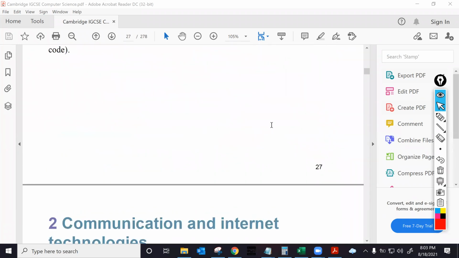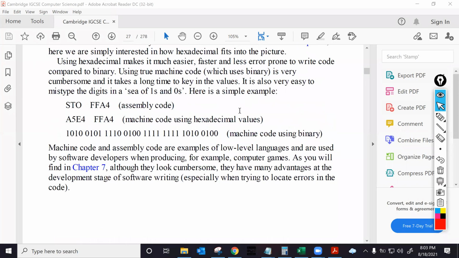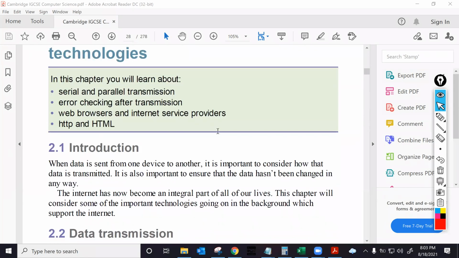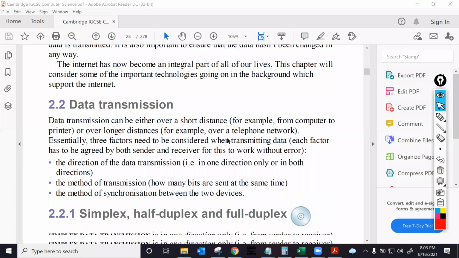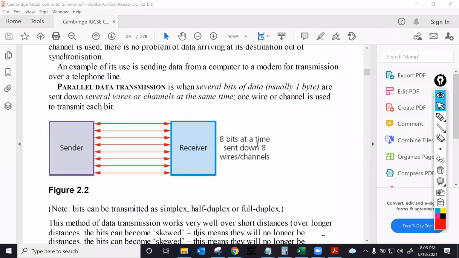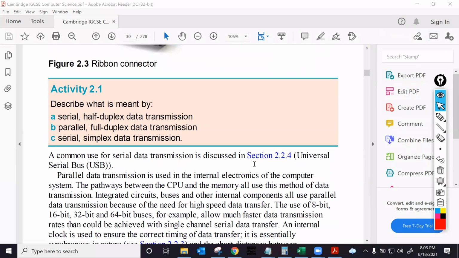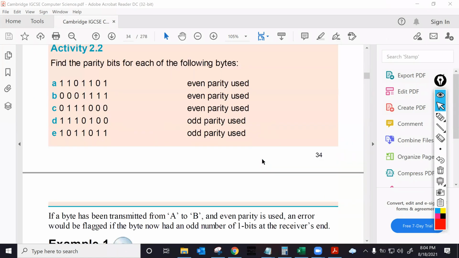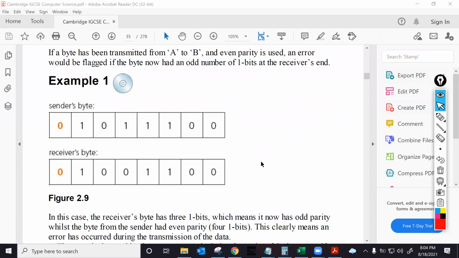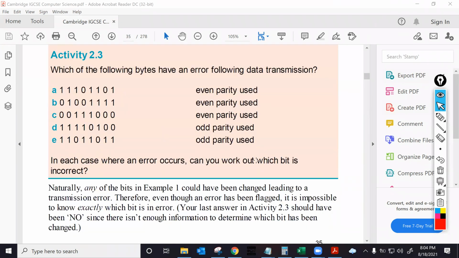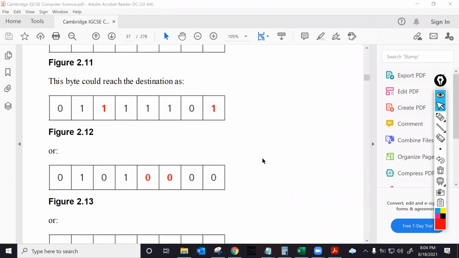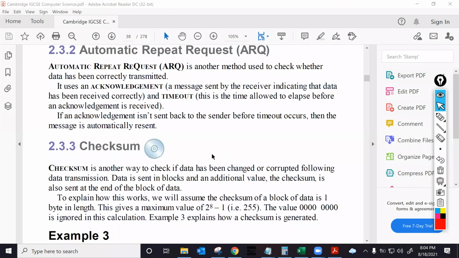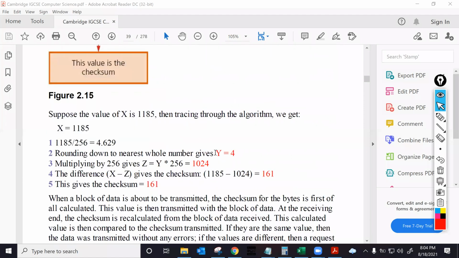I think we finished the first chapter, right? So we finished the first chapter. From next week onward we will start the second chapter. These are the things we are talking about in the second chapter. From the exam point of view, a lot of questions are coming from this second chapter, right? We will be talking about binaries and all, these kinds of error checking mechanisms.